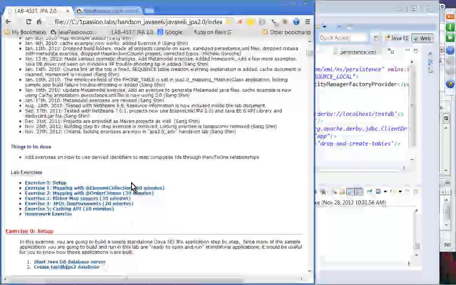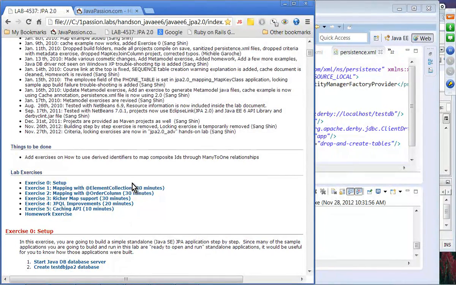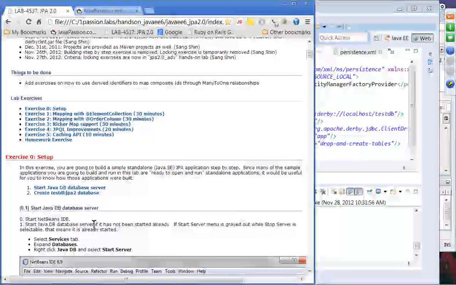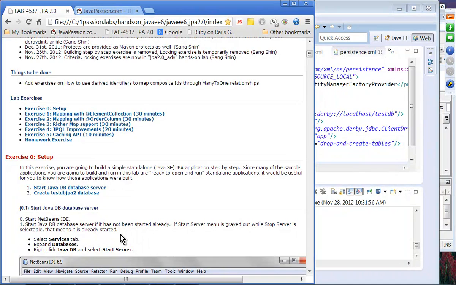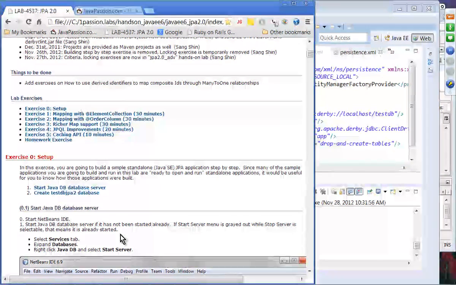Just to let you know, I'm going to move ahead. I was going to show you the JPA 1.0 hands-on labs and what kind of features we cover, but I'm going to move ahead here. First, you have to set up, so you have to start the Java DB database server. That's the database server we are using in this hands-on lab, but you can use MySQL or any other database server. But the sample applications are built with the assumption that you're using Java DB.